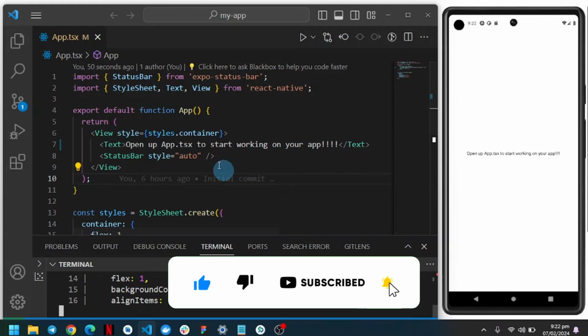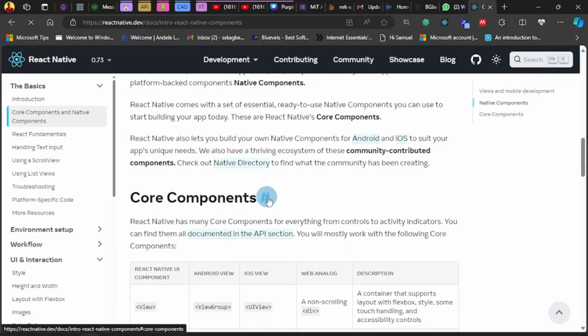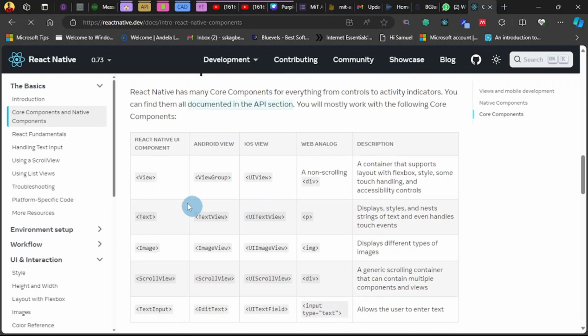Just as I always say, the documentation is the best way to learn, so let's head over to the documentation. Okay, so we'll be looking at view and text and styles. Essentially, view, just as in the documentation, is just like the regular div in web, and in iOS it's UIView, in Android it's ViewGroup. So view is more like a container, used to wrap content so that you can apply styling. It helps you to work with flexbox better.